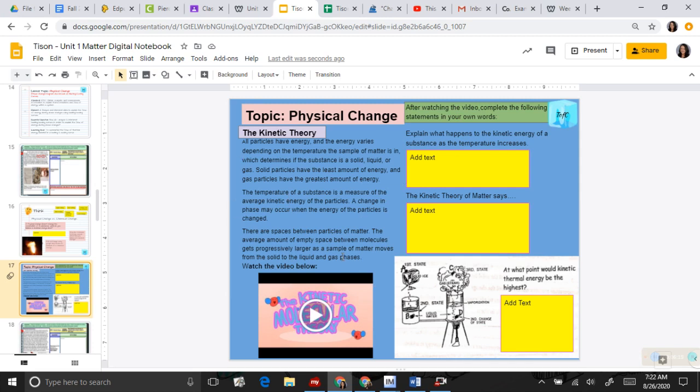Using the information from this passage and this video, you're going to answer this. What happens when the kinetic energy of the temperature increases? What happens, or what does the kinetic theory of matter actually say? And right here, you're going to look at this diagram and tell me, where would kinetic thermal energy or movement energy caused by heat be the highest? So where would our kinetic thermal energy, our moving energy caused by heat, be the highest? You're going to tell me point A, point B, point C, or point D.